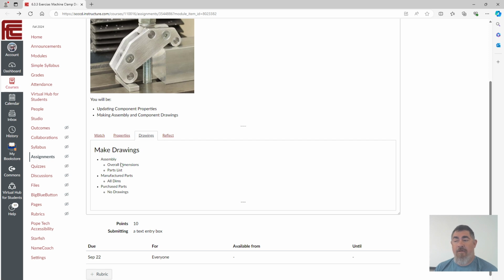On the assembly, we're going to show the assembly together and give some overall dimensions for how big it is, as well as an isometric with a full parts list, showing correct drawing number, as well as description and quantity for everything. All right.